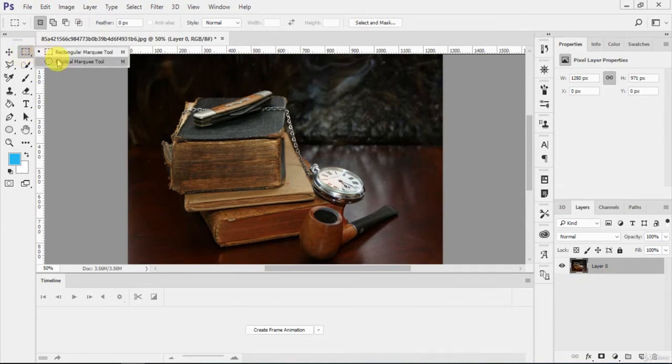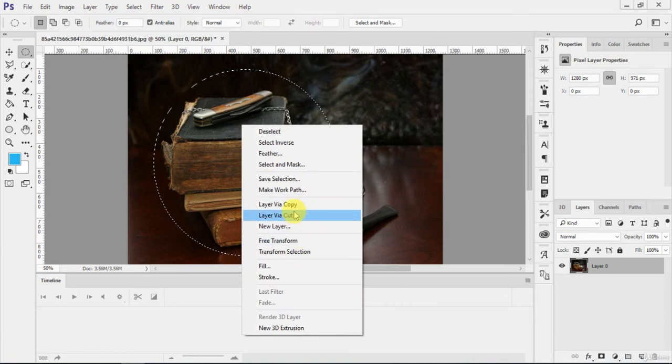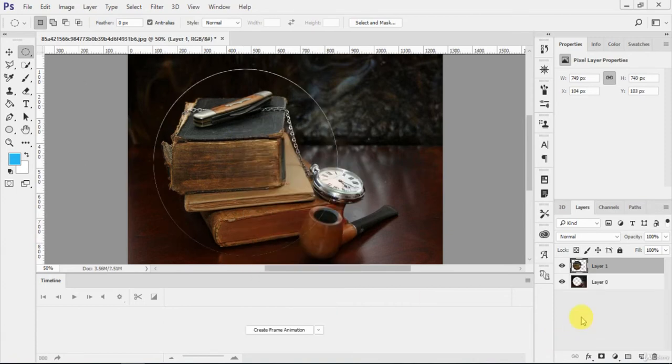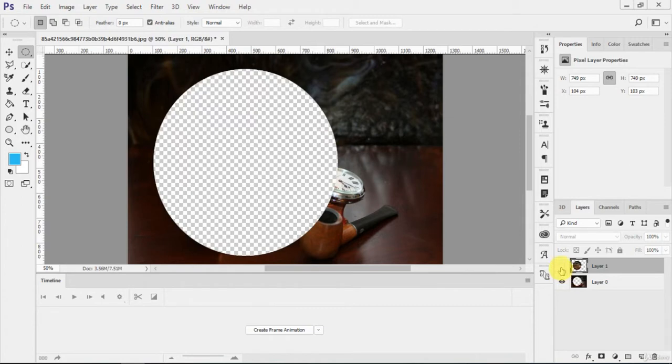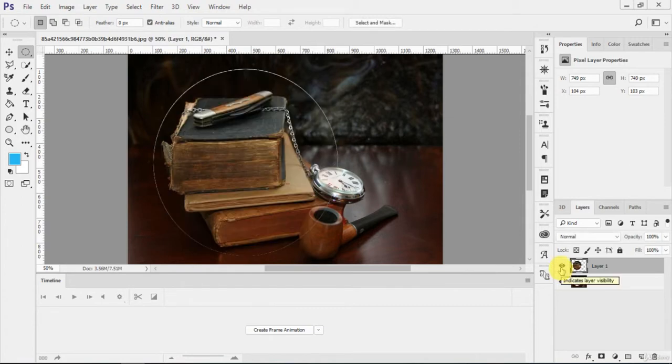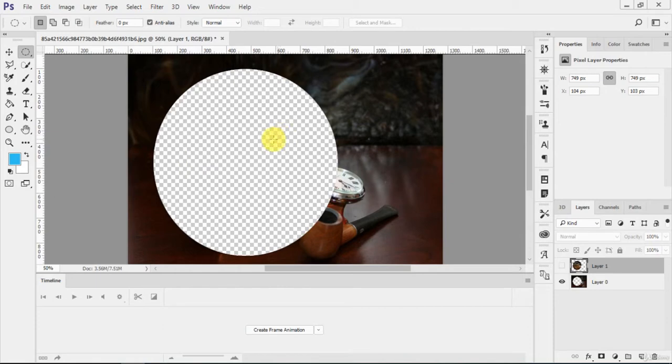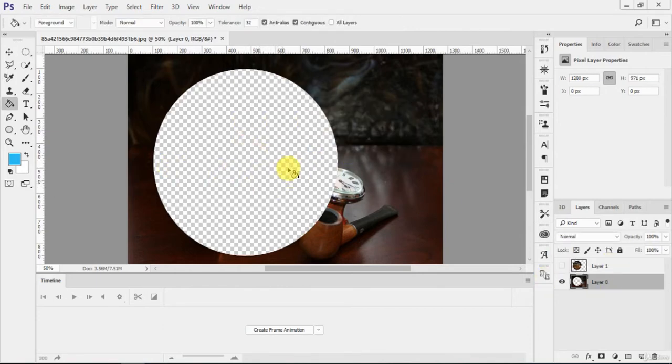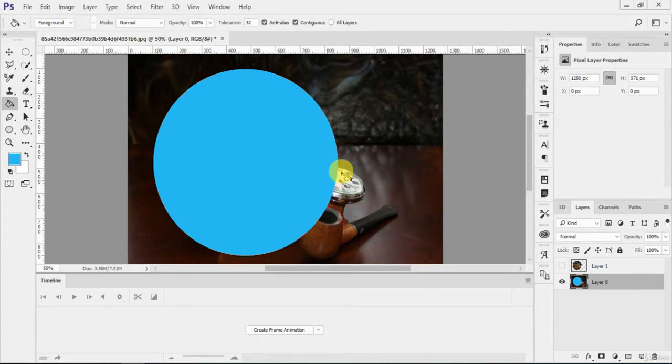Next tool is the elliptical marquee, which makes a circle, oval or elliptical path. You can make one and press Ctrl J, or if you want to cut it from your original and not make a duplicate, just right click and choose Layer via Cut, so it will cut out from your original image. If you want to place another image or a color here, you can do it very simply. You can drag and drop the image, and it will come out from here.